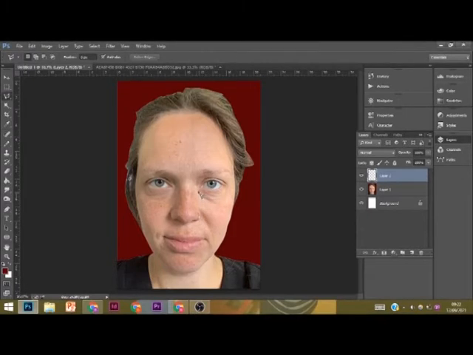Now you want to work on a new layer because you don't want to be drawing directly on the photograph of yourself. So if you just go to layer, a new layer, that means all of the colouring, the drawing that you're going to do is on a separate layer, which means that you can edit the transparency so you can see the image through in the background.